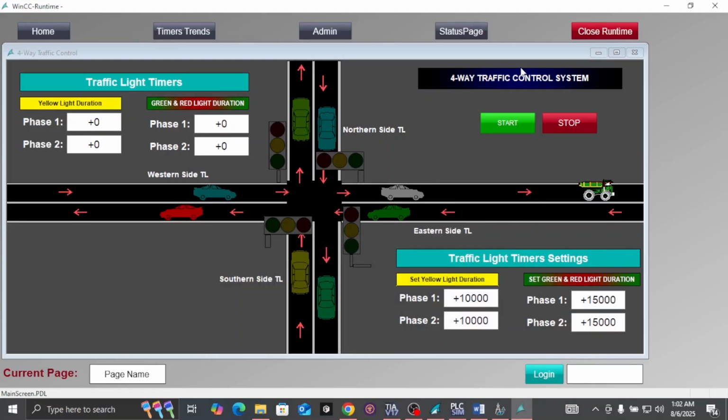Hello and welcome. The project you see on this screen is a four-way traffic light control system. We have an intersection where there are cars coming from the west side, as you can see, west side traffic light, and they are going to the eastern side, and there are some coming from the eastern side going to the western side, as the arrows indicate.